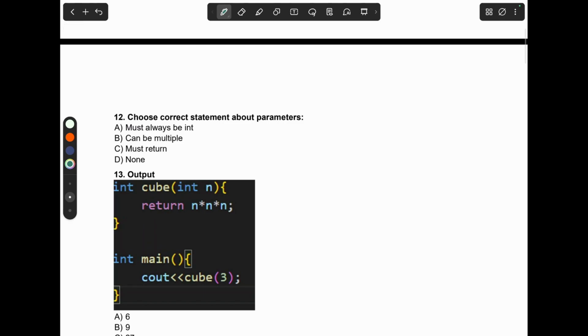Choose the correct syntax statement about parameters. So let's write our function once again.